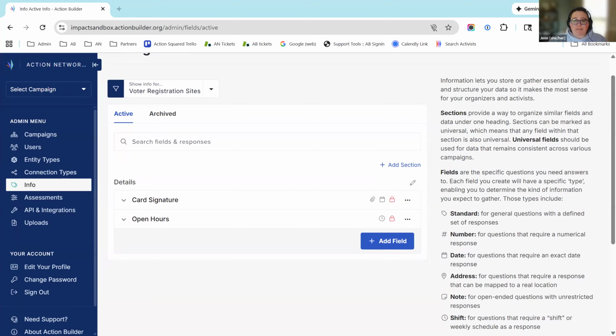And one thing to keep in mind with Action Builder is that all of the fields are either standard, multiple choice, so general questions with a defined set of responses, or they're standard plus. So it is a multiple choice question with a number attached. How many people are you bringing with you to an event? That's a number attached. They're standard with a date attached. What action did you take? And then what date did you take it?